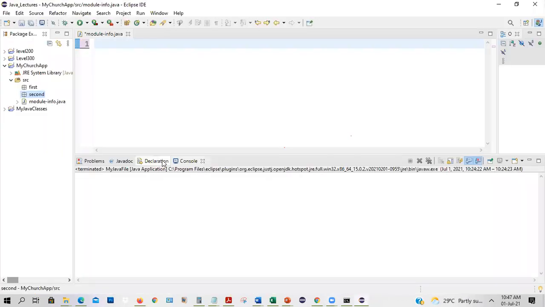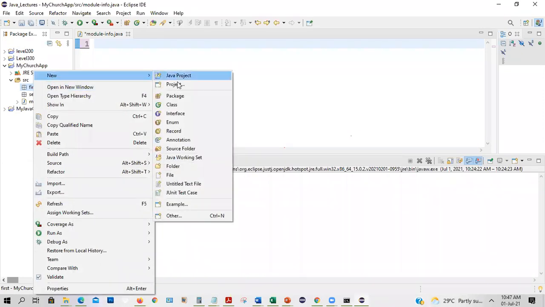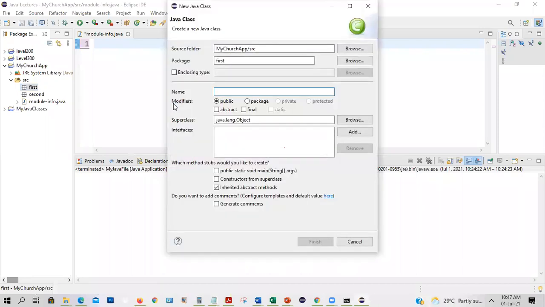So if I come back to my IDE, here we had my church app as our project. Then we have first as a package and second. Now I want to use the first package. So I right click on that, go to new, and pick class. Class is what we are going to be writing our programs in. So I can give this class a name, let's say, first lesson. Click on this and say finish.